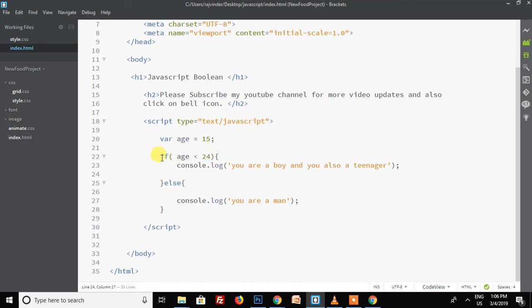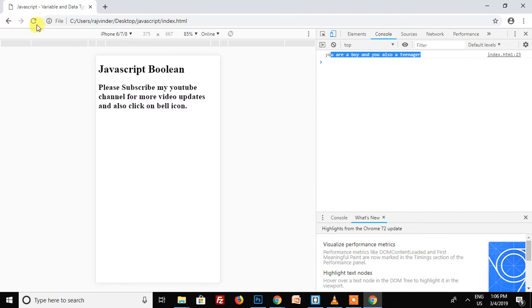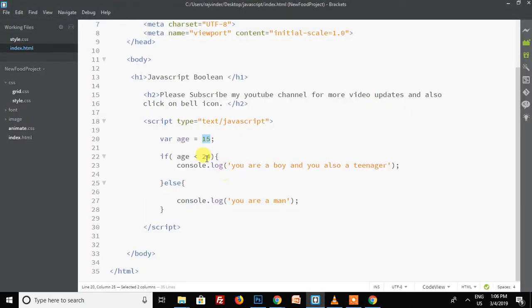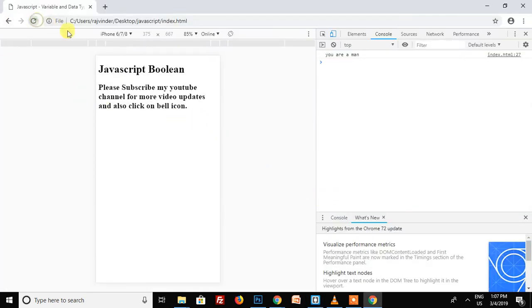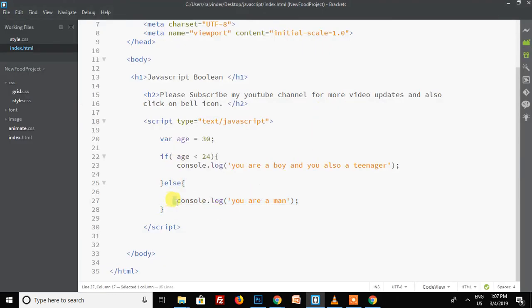In this condition I put if age is less than 24, so this condition is true. If I put the age is 28, so now this condition is false and the other condition is true. Now see, you are a man. And if I put 15, this condition is true and the other condition becomes false. If I put 30, in this case the age is not less than 24. Now in this case the JavaScript if operator is not taking this part, it prints the else part. So now I'll show you the second example of the Boolean.